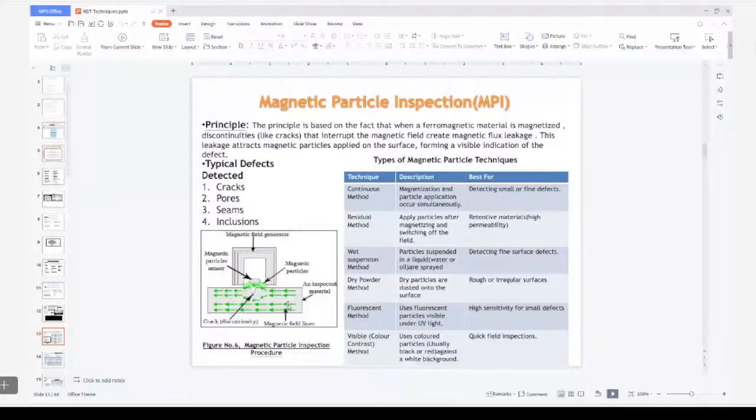So for any component, if I want to ensure 100% coverage, I should magnetize longitudinally and circularly. I should magnetize in both directions to ensure that my parts are completely checked. Otherwise, you check in one direction only. To put it very simply, I have a cylindrical part. Let's say lengthwise I want to check.